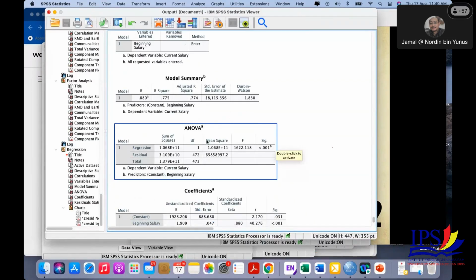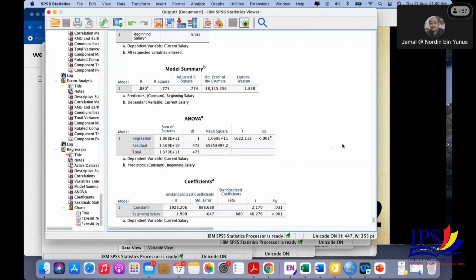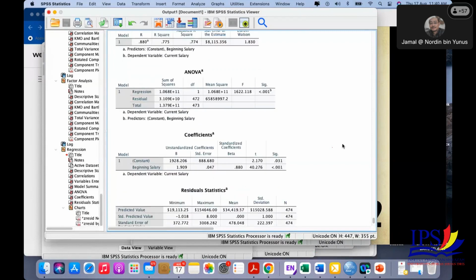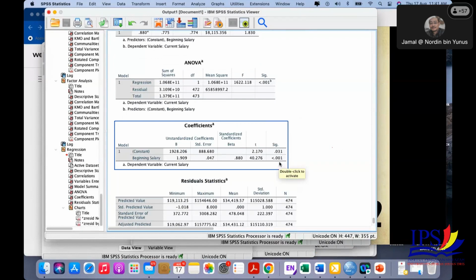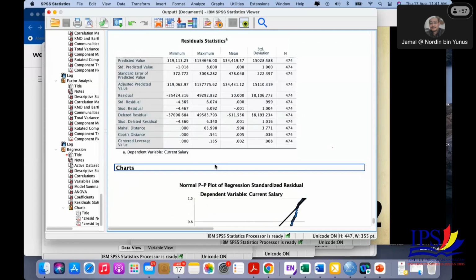So ANOVA here, once again, ANOVA is significant. That means there is a quite significant difference when the beginning salary influences the current salary. Okay. So the coefficient here is significant, 0.3. So this is residual, it's no problem.